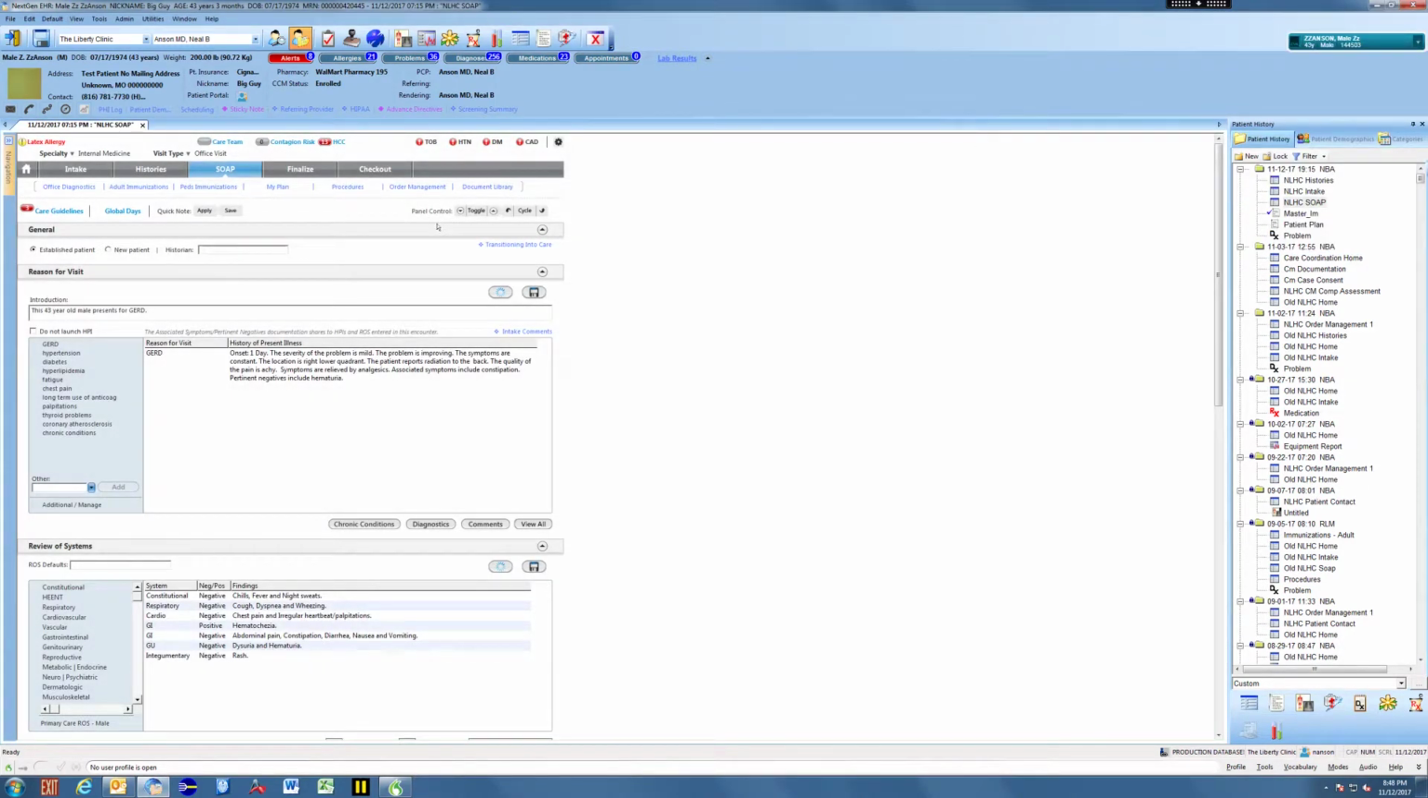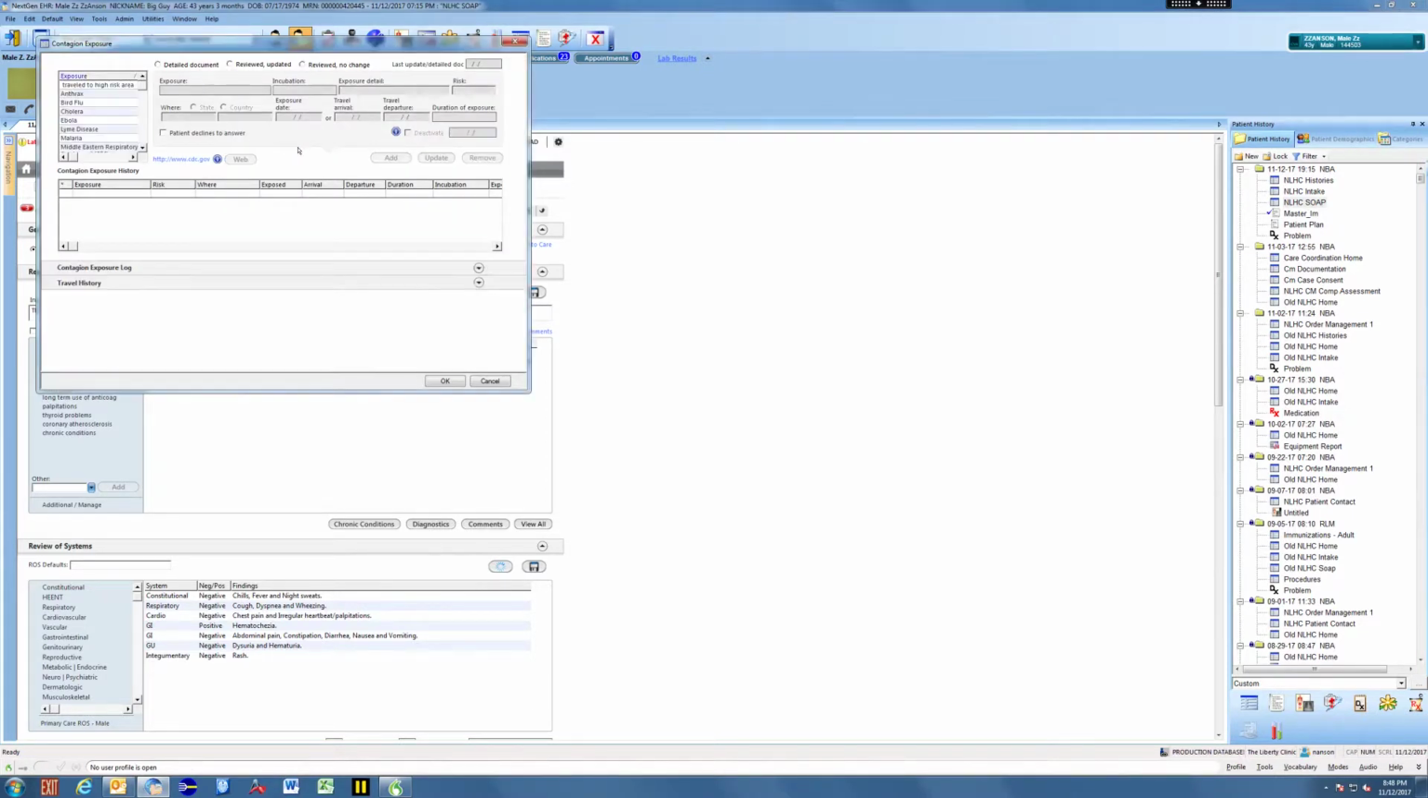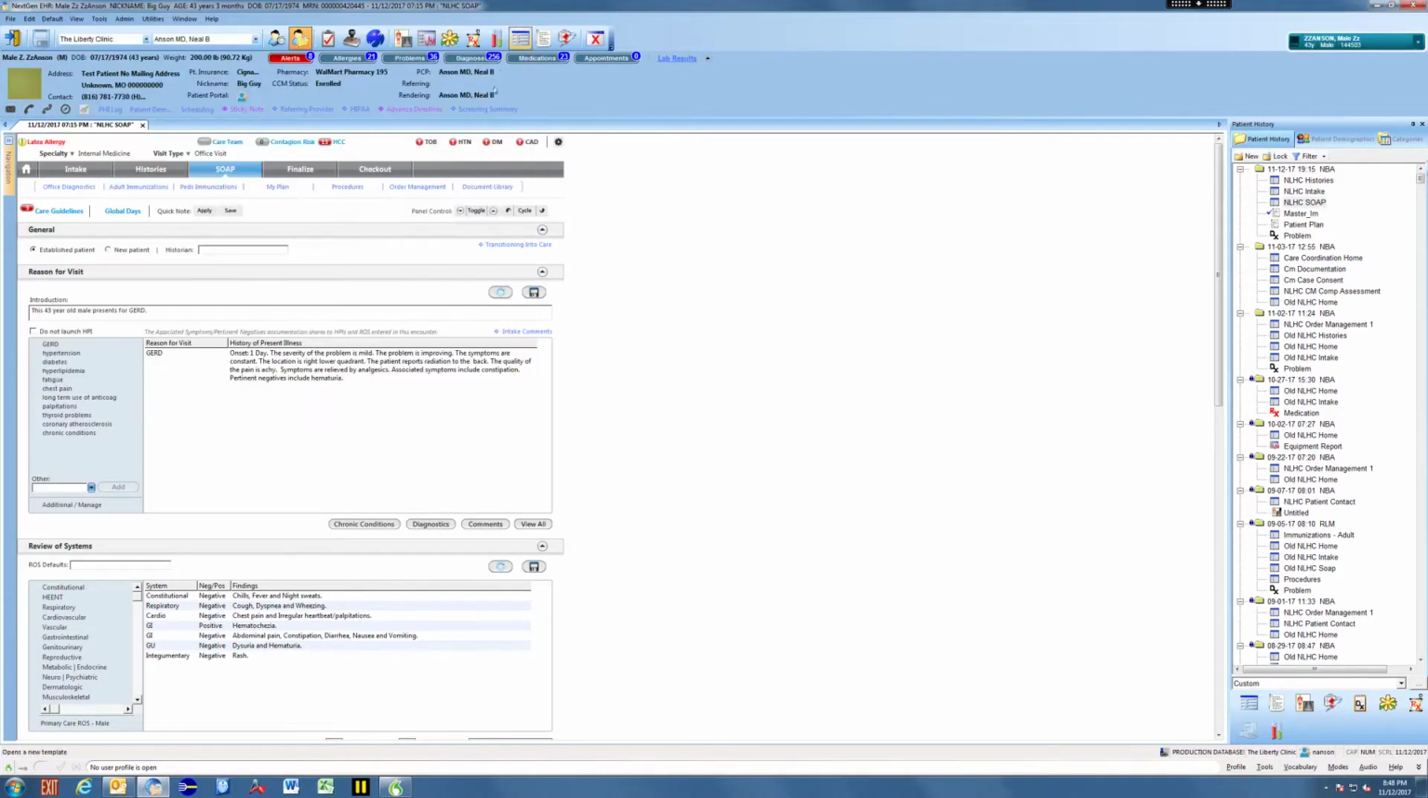Okay, the next thing we're going to talk about quickly is some updates to the SOAP note. You'll see under this template set that we've got some new changes to the patient's view. You can see the contagion risk, which is a new template that pops up. If you click here, you can identify if the patient has been traveling recently to a high-risk area for contagious diseases. This will be especially important for checking in patients who have been out of the country.